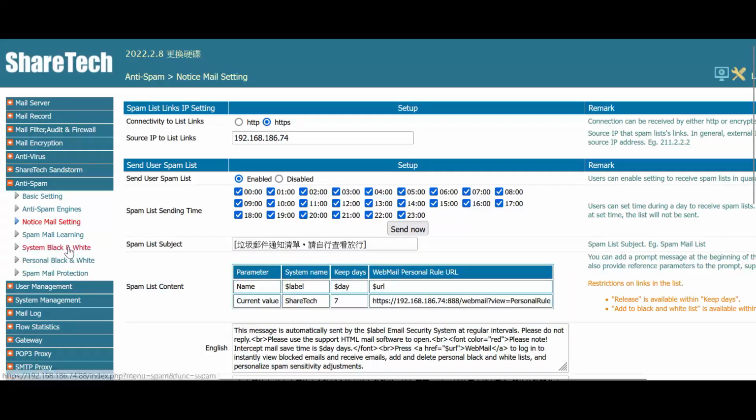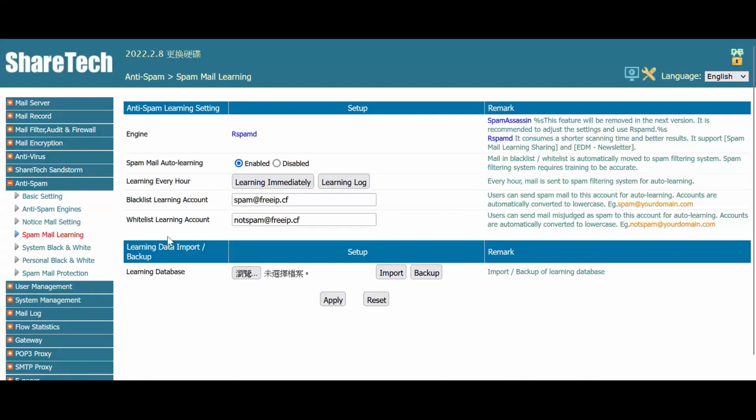And let me explain what spam mail learning is. In the spam learning setting, you have to create blacklist and whitelist accounts in the mail server. If a user receives a spam mail in the mailbox, or finds a normal mail which is being identified as spam, they can send this kind of error mail to the blacklist and whitelist learning accounts.